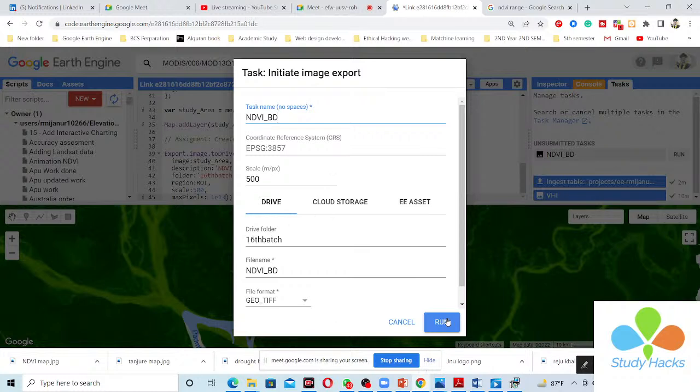And then simply click Run. So now it will be stored in my Google Drive, and from this Google Drive you can easily download this image, the tif image, and then you can easily make the map layout and other things like this.